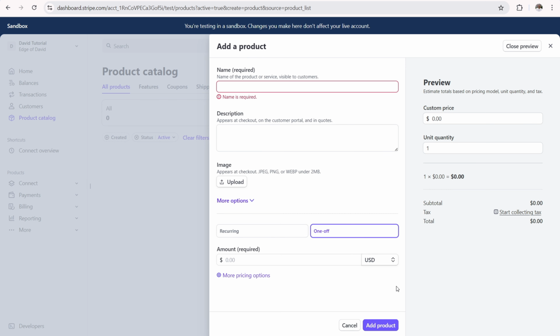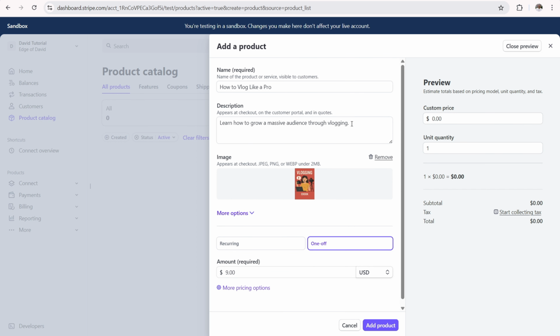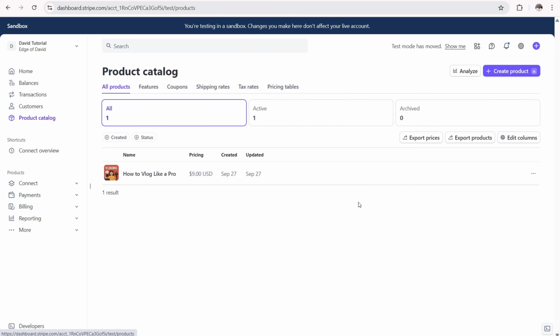Now I'm going to go ahead and fill out this information and upload an image. Okay, so I went ahead and added in the required information. So how to vlog like a pro, learn how to grow a massive audience through vlogging. Here's an image that I created with ChatGPT. One-off price, $9. Let's go ahead and click on Add Product. And it's as simple as that. So now we have one product for sale via our Stripe account.